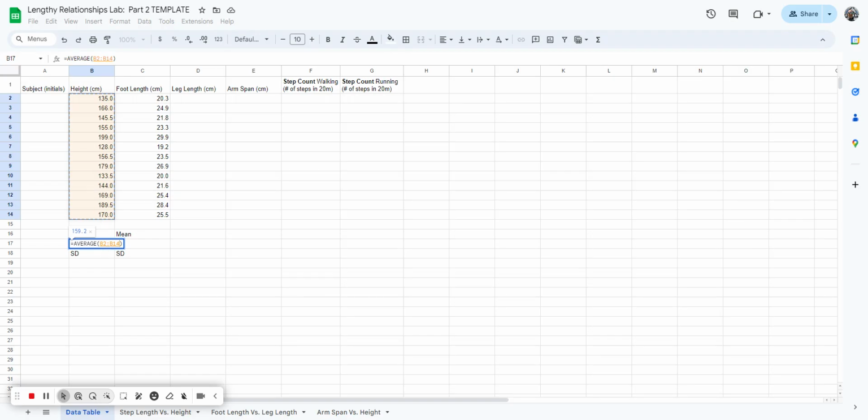So now you can see what's in this cell will equal the average of cells B2 to B14, or B2 colon B14. That's going to give me this whole row. So if I hit enter here, it'll calculate my mean. Looks like 159.2 centimeters. That's great.